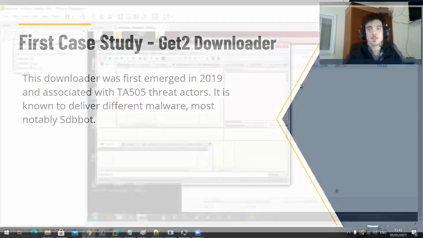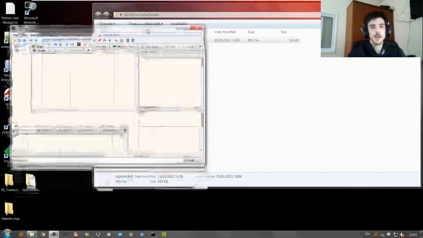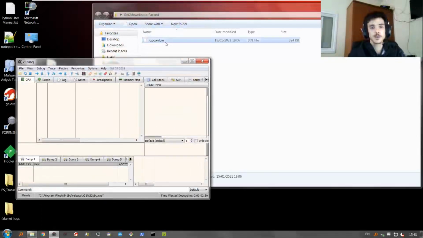So I will go to my virtual machine and I will put the Get2 downloader binary into my debugger.